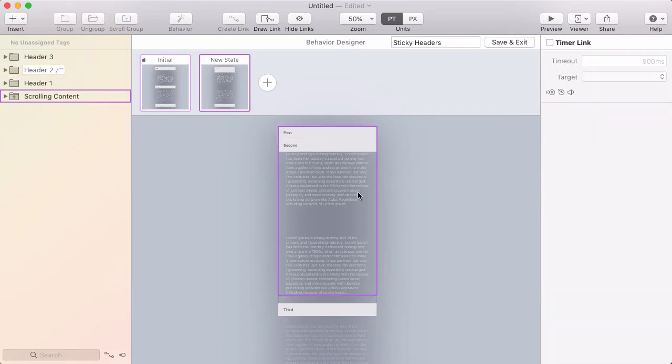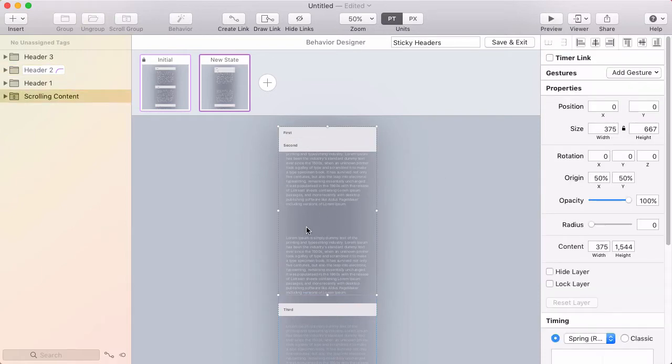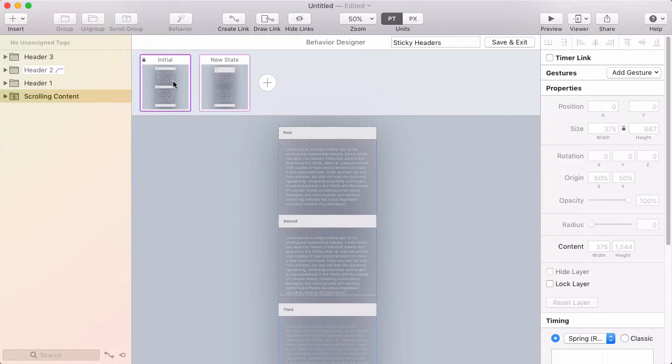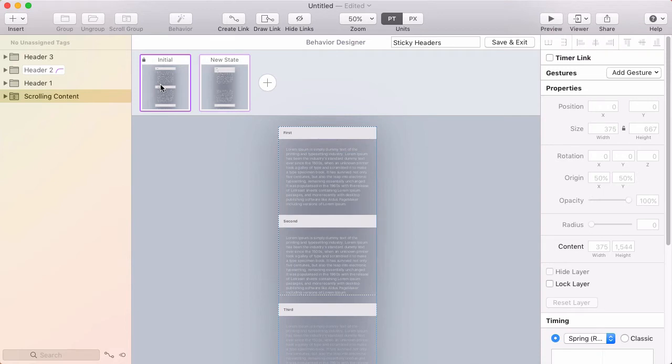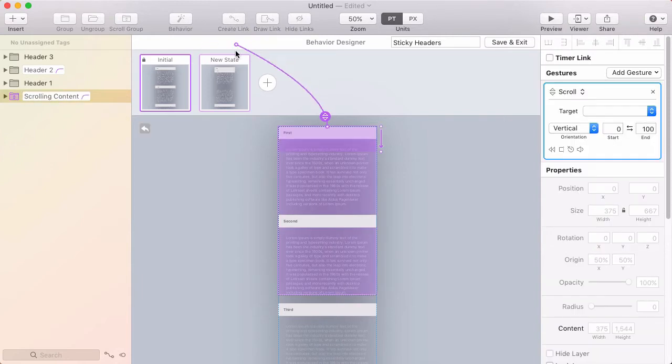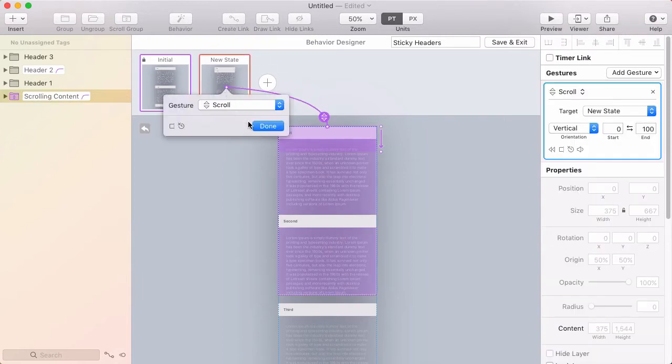And throughout all of this, I'm not going to need to adjust the scrolling content because that's going to be adjusted by the user scrolling that. So you don't have to worry about it. Even though it looks the same in each state, it'll be changing based on what the user is doing. All right, so from the initial state to get to the new state, you're going to get there based on your scroll position. So I'll select the scrolling content group, create a link, and target the new state.